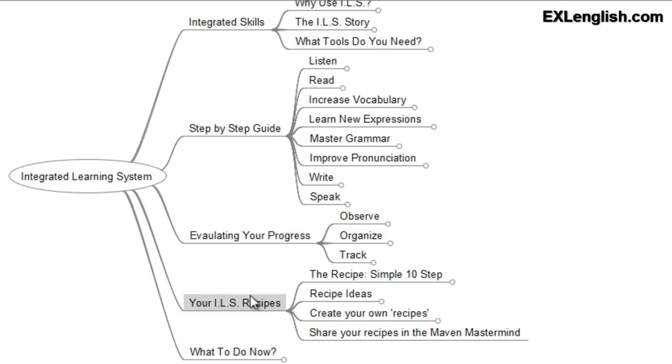Then in the last video, we talked about different recipes. I showed you my simple 10-step recipe, as well as a few other recipes if you were weak in certain skills that you wanted to develop specifically. And then a few considerations, things to think about if you want to create your own recipe. And then finally sharing them with other students in the Maven Mastermind.